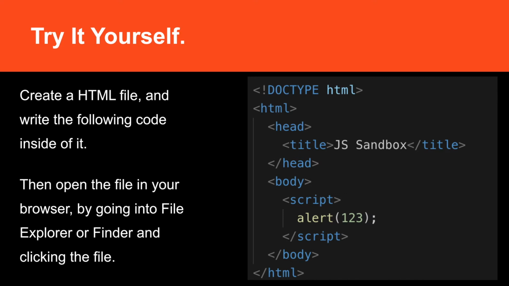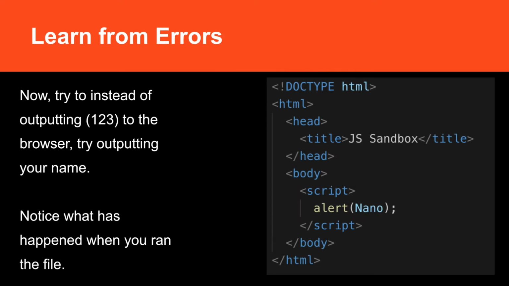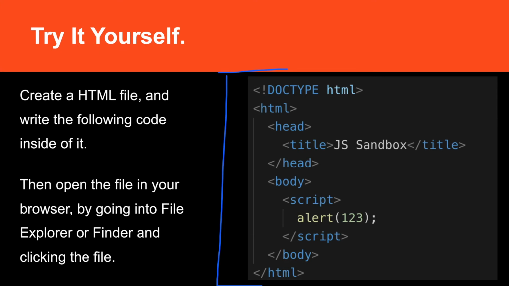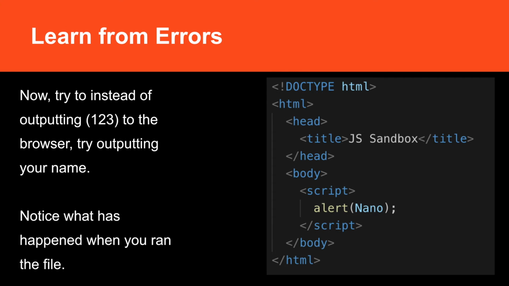Now let's try it yourself. I want you to create an HTML file and write the following code inside of it. Then open your file in the browser by going to your File Explorer or Finder and clicking the file. When you open this file inside your browser, I hope that you get an alert box, right? Which should say 1, 2, 3, and then OK, right? If you do not get that, then just rewrite this file. Mostly it should be an error around here. Alright? So let's learn from our errors.